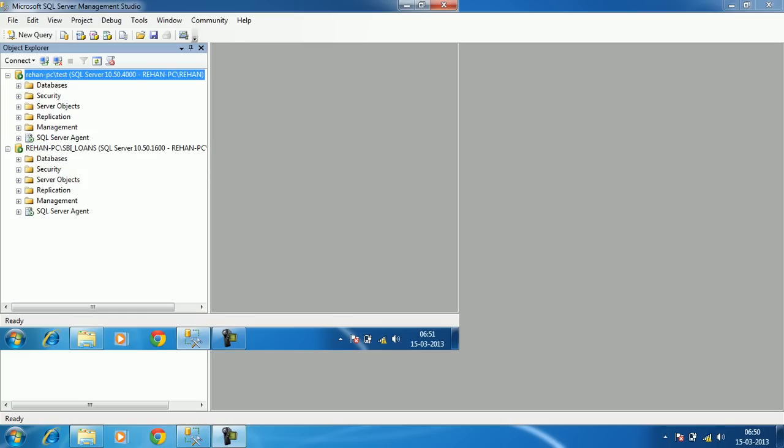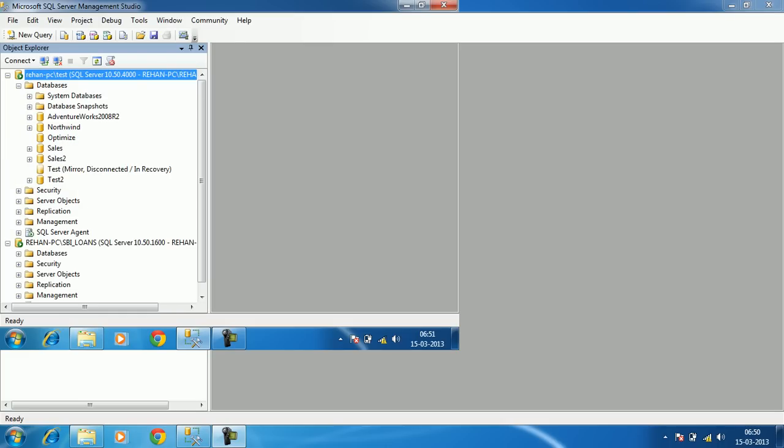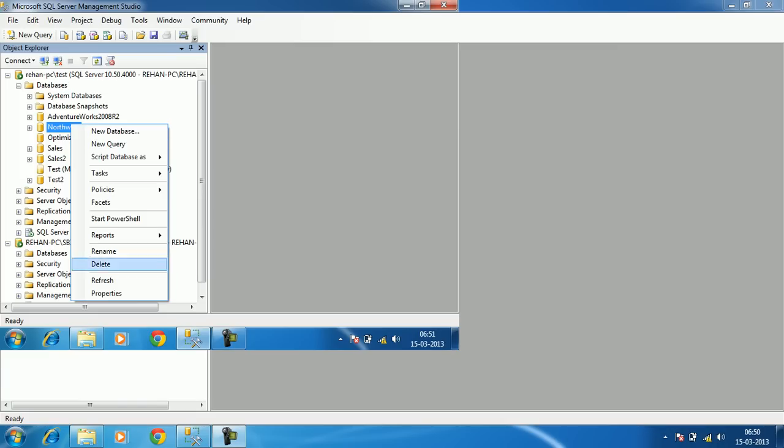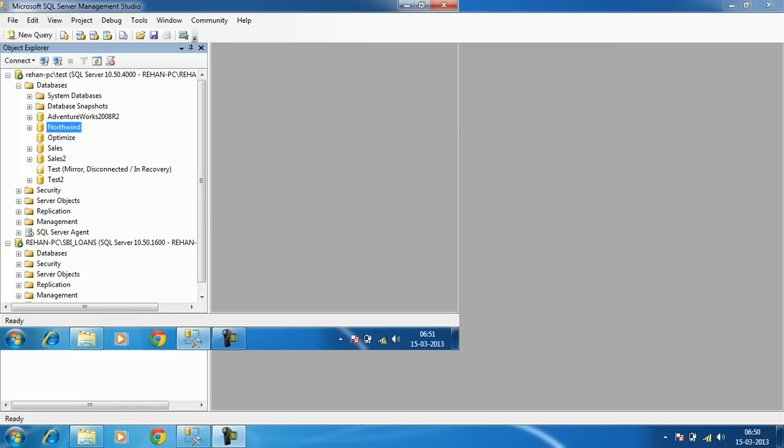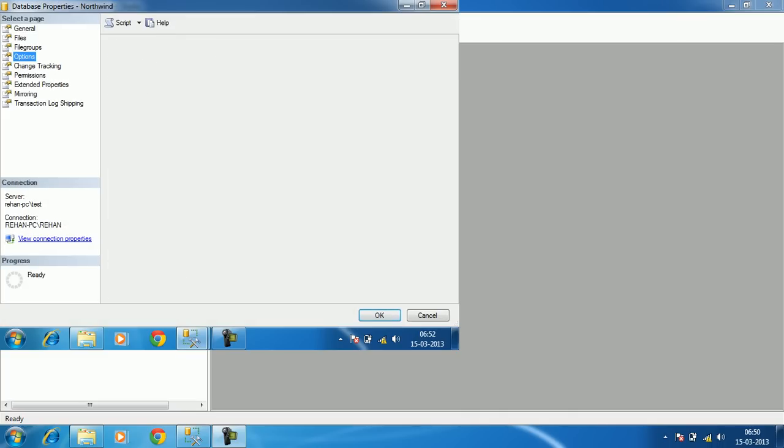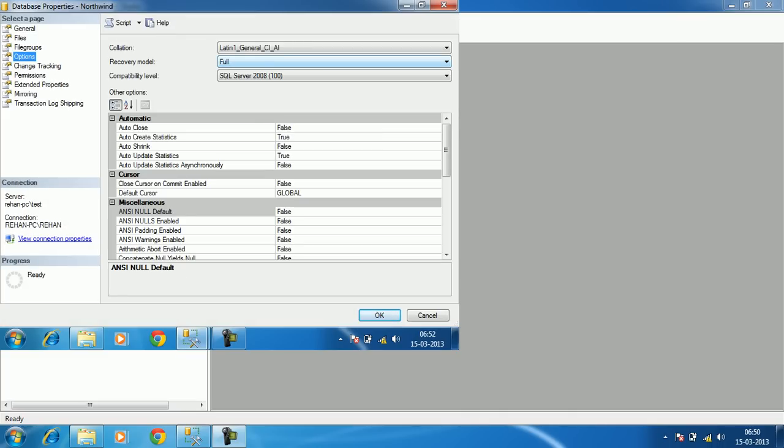First step, as we have already seen, is to check the recovery model of this database. Observe the properties, then Options. The recovery model is already full.